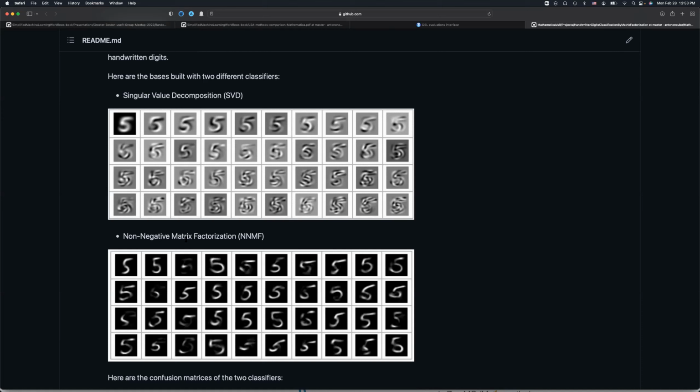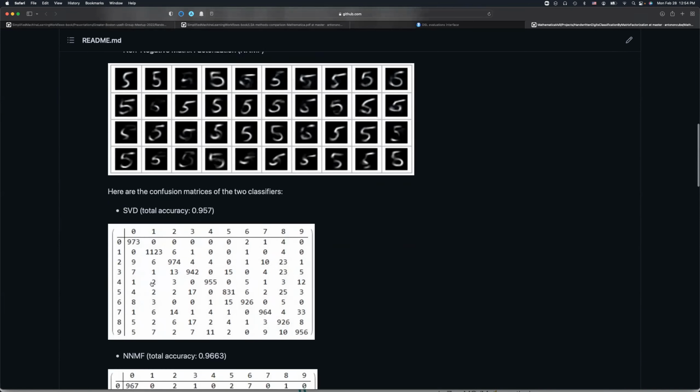Alternatively, if I use non-negative matrix factorization, I can claim that these are different ways people write 5s. I can see it in this way. Or some archetypical people writing archetypical handwritten 5s. This is what is happening.